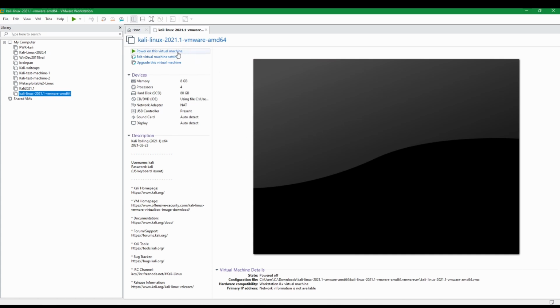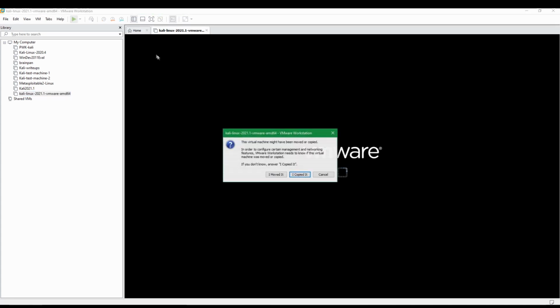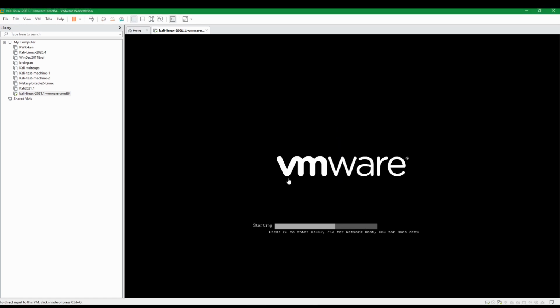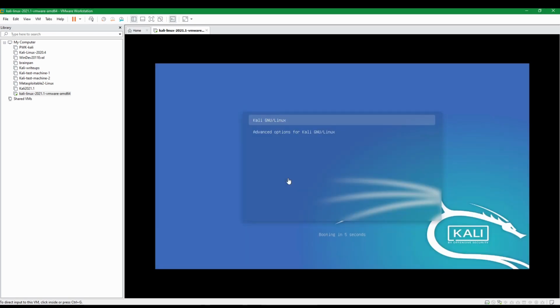All that's left now is to run our virtual machine. When you start for the first time, you'll get this message and you need to select that you copied it. This stops VMware from needing to generate new adapters or generating duplicate MAC addresses, which is not something you want for networking.